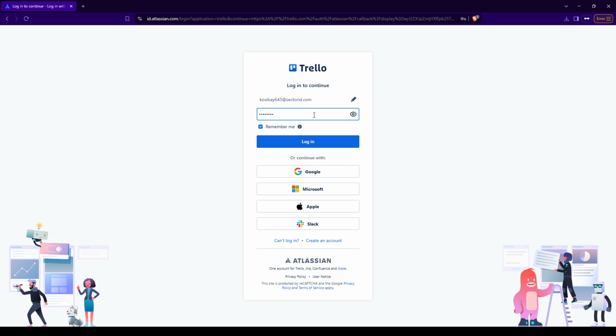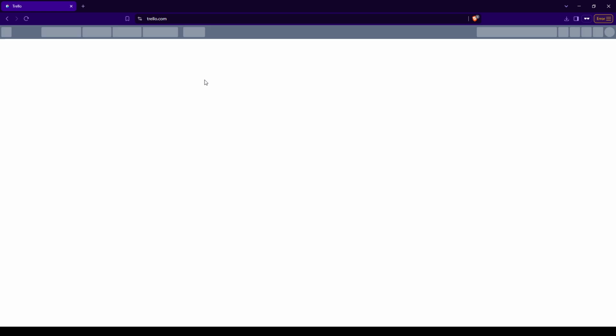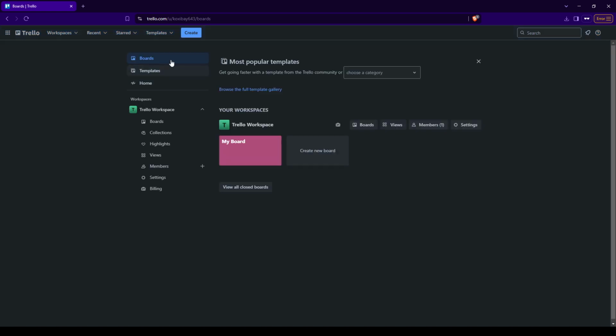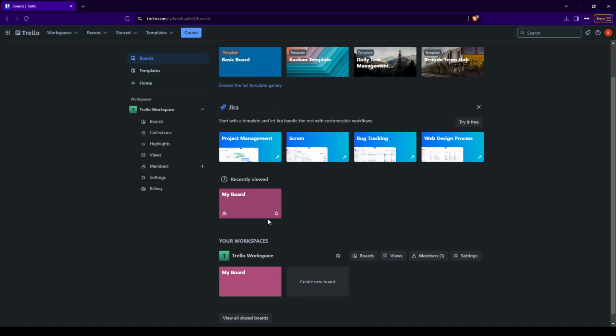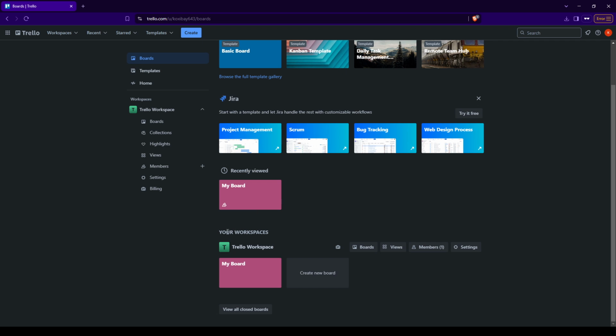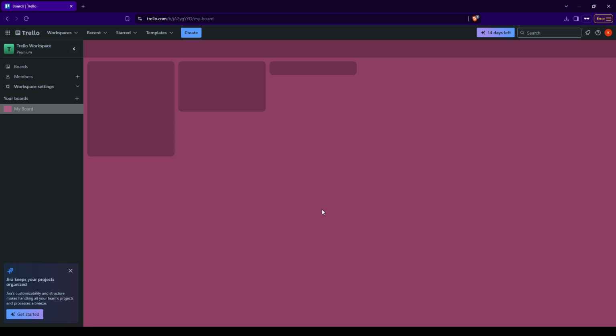From here, we need to direct our attention to the section labeled Boards. It's your go-to place for all the boards you have created or have access to. Now, within the Your Workspaces section, you'll see all your active workspaces. Browse through and click on the board where you'd like to add a table. Remember, organizing your boards to match your workflow is key to maximizing productivity.